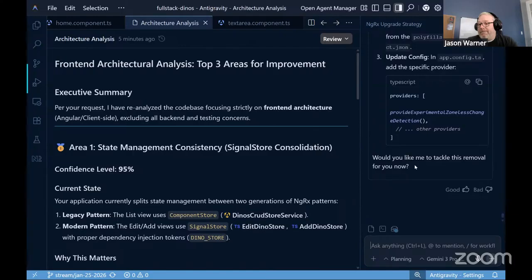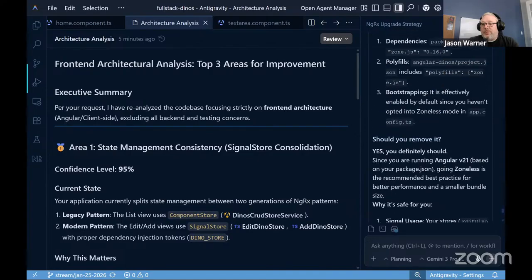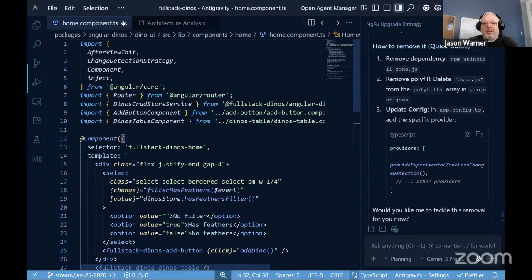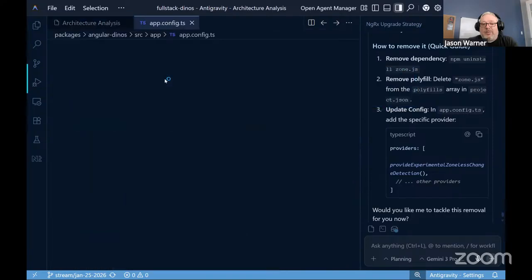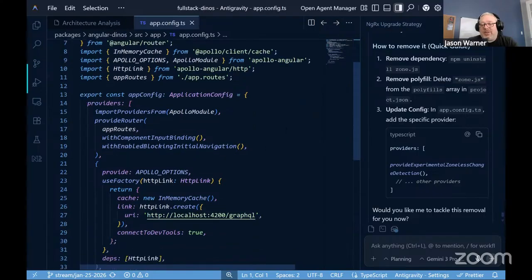It's saying provide experimental zoneless change detection. I think that was renamed in Angular 21. Let's remove Zone.js. So to do that in the appconfig.ts, let's go ahead and pull up our appconfig.ts, right? And I'm sure a lot of you guys have done this in the past, but let's go ahead and make this zoneless. So here in our providers, our application config, so this is our Angular dynos.